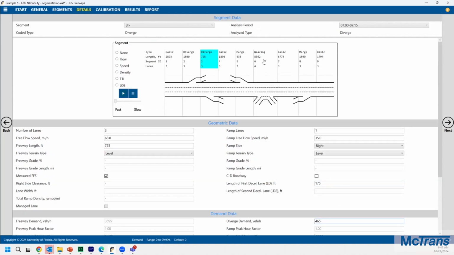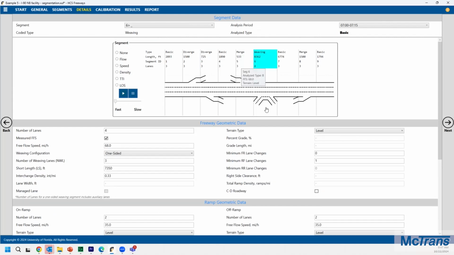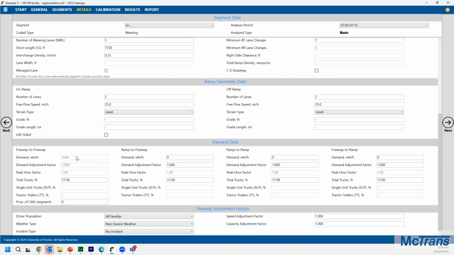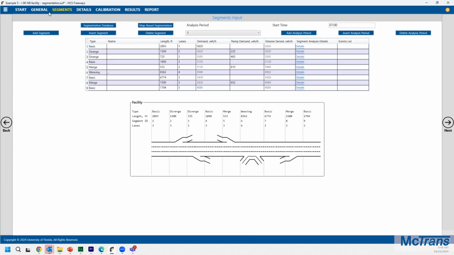Let's also enter our weaving segment volumes. You'll notice that freeway to freeway is disabled. It's computed automatically based on the upstream volumes, so we can focus on the others. So ramp to freeway, 910, ramp to ramp, 133, freeway to ramp, 1422. And with that, we're done with our first analysis period. We're going to repeat the process for the other 3 analysis periods until we're done.